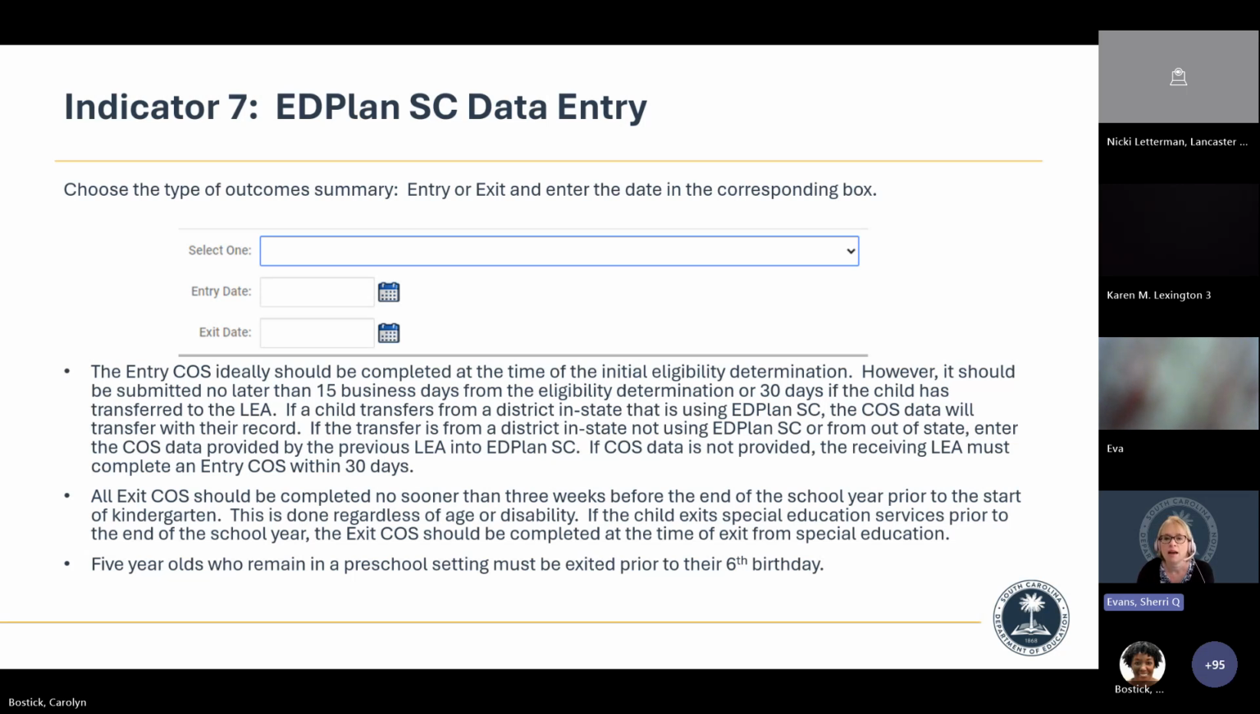Okay. The other big question we get is, if a child is going to receive less than 180 days of service, an entry nor an exit is required. That will flag. A big thank you to Nick for working out a flag in EdPlan SC and the reporting. Those should flag if they've received less than 180 days of service, so you wouldn't have to enter just entry date and exit date like you used to. If you're using EdPlan, that 180-day flag will be in place.